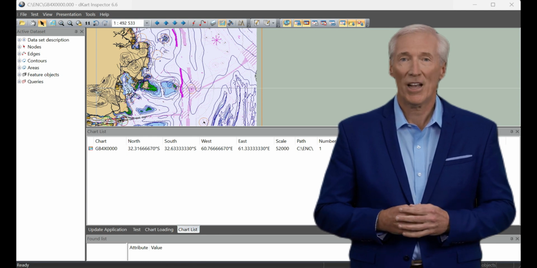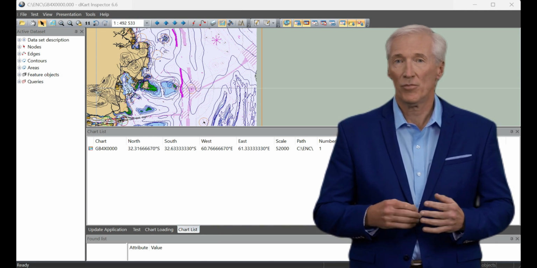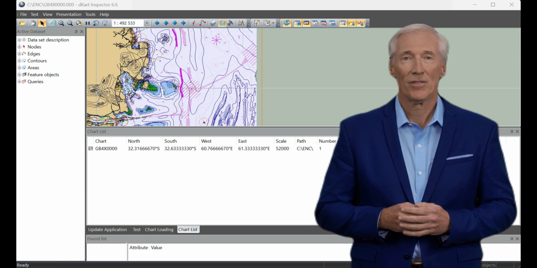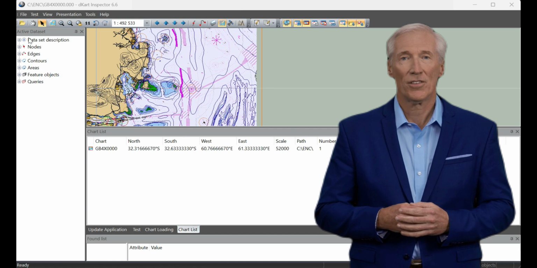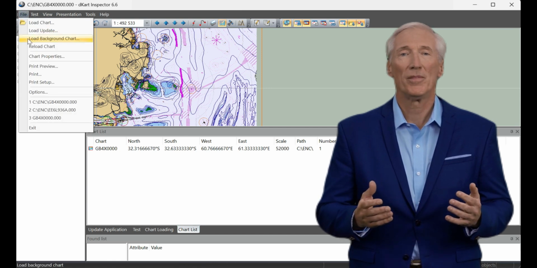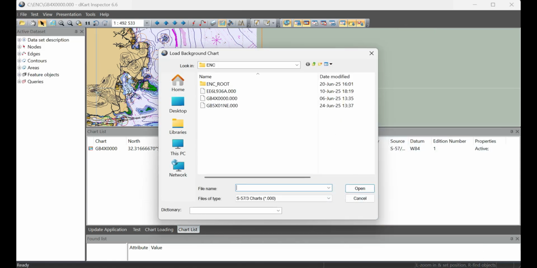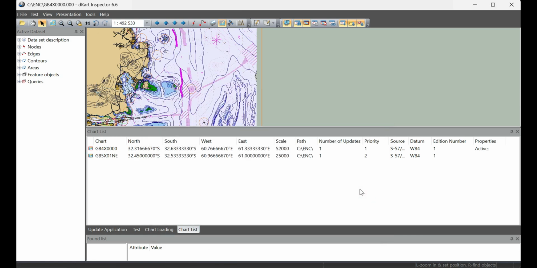Loading a chart as a background. Sometimes, for analysis or visual comparison, you may need to load a chart as a background. To do this, go to the menu, File, Load Background Chart. Both raster images and other electronic navigational charts can be used as background charts. You can load multiple background charts at once, but keep in mind, the quality and speed of rendering will depend on the amount of video memory available on your computer.